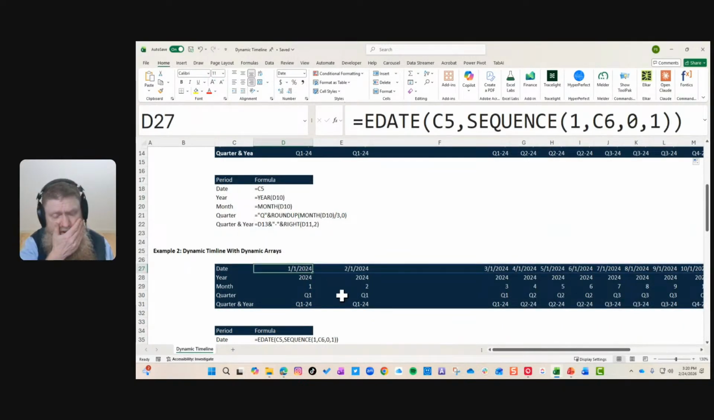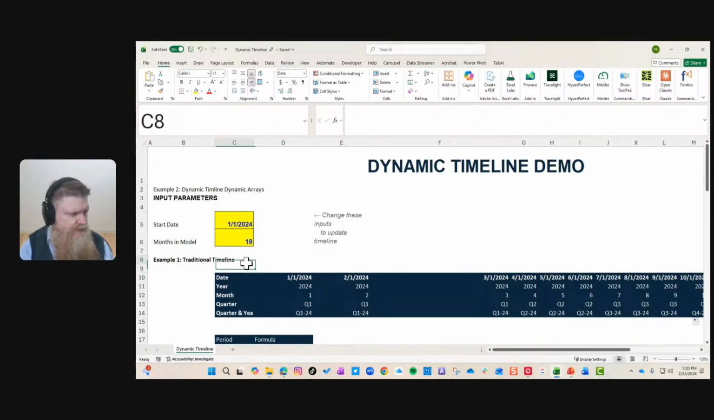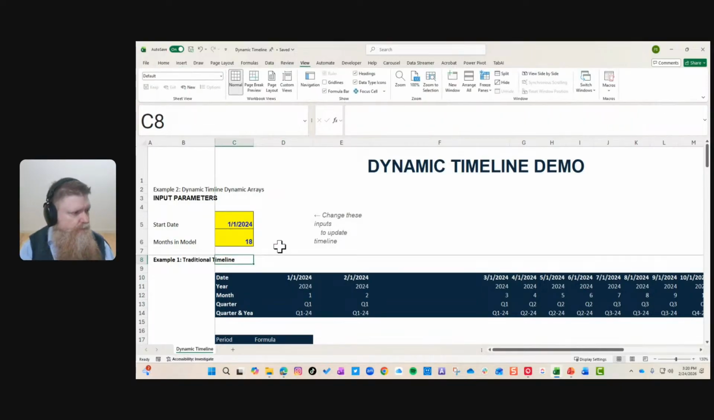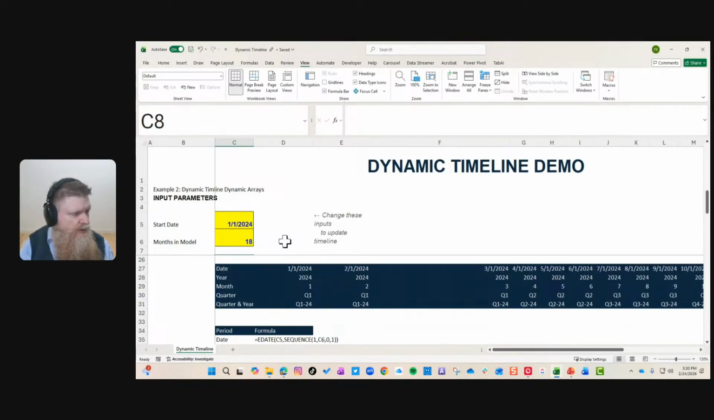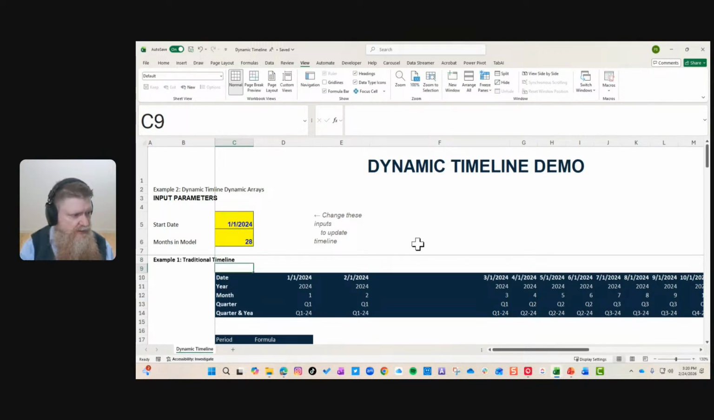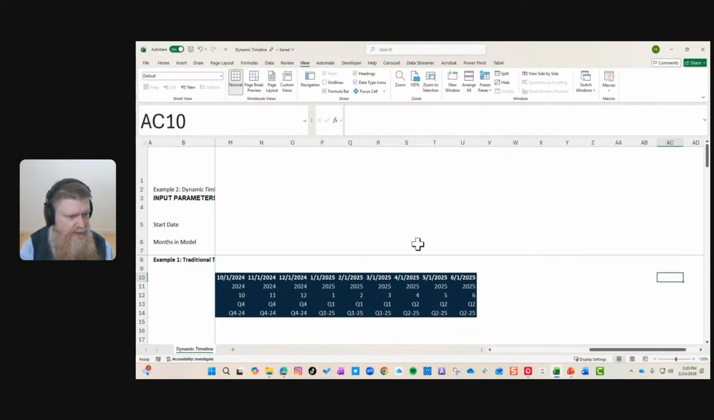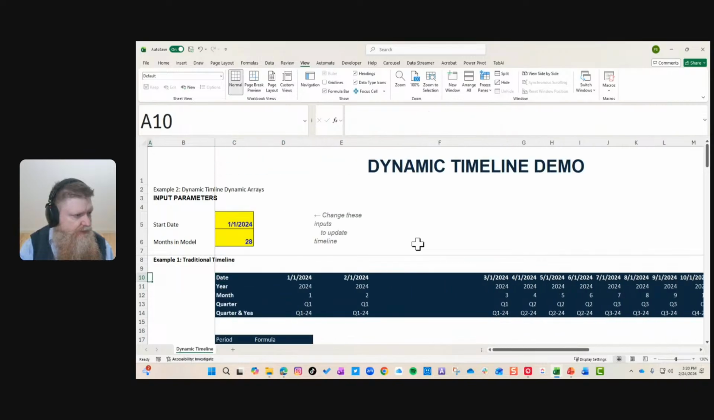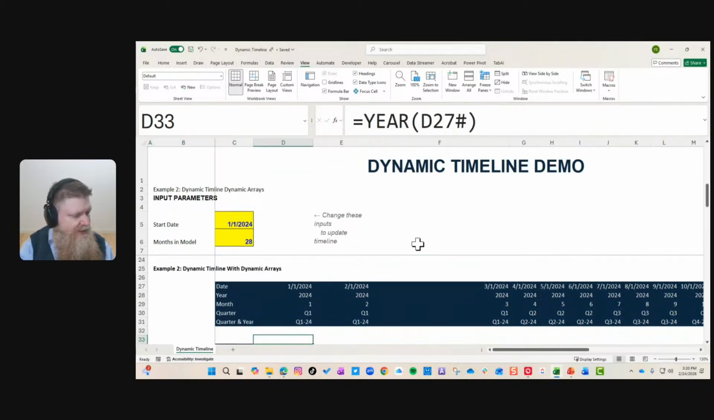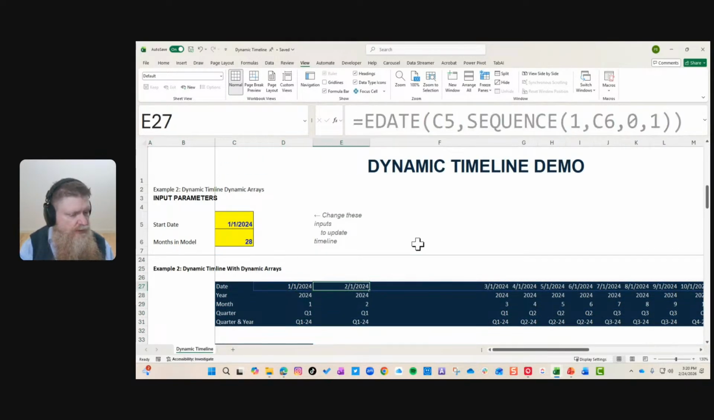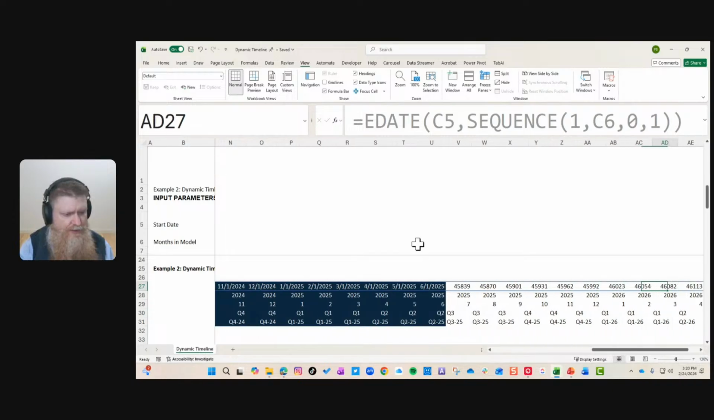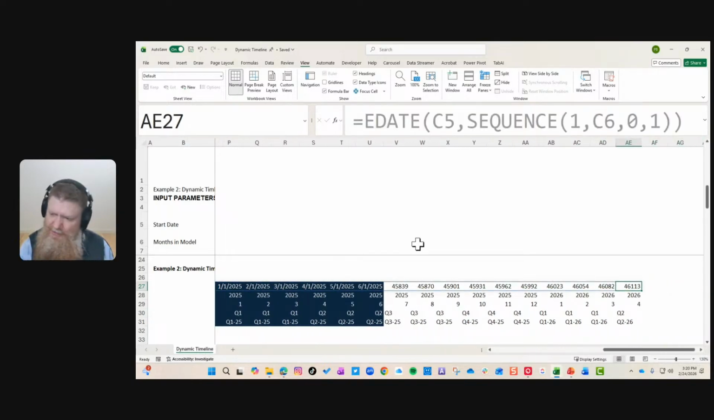Now, what we're seeing more and more with dynamic arrays is a dynamic model. So let me just freeze my pane here. Bring this down. We see model 2. If I change this to 28 months, outside of the formatting, and why did that not do what I wanted? Oh, because I'm on example 1. Example 2, notice now it goes out the extra months. Yes, I have to fix the formatting, but it's dynamic.